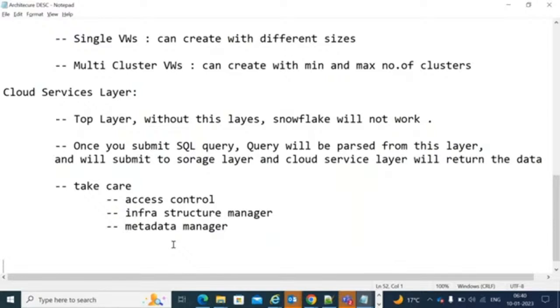What does it do? It receives the request from the user. Suppose Razu is executing a SQL query in Snowflake. When Razu starts executing the SQL query, what will the cloud services layer do? It will parse your query. What is the meaning of parse?